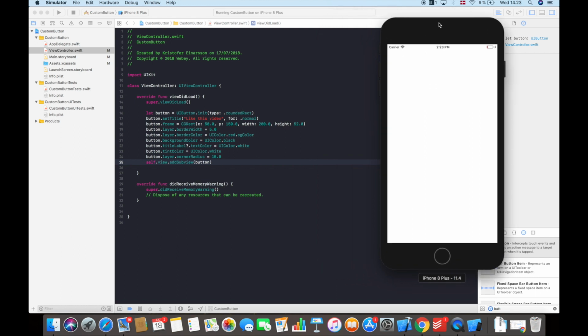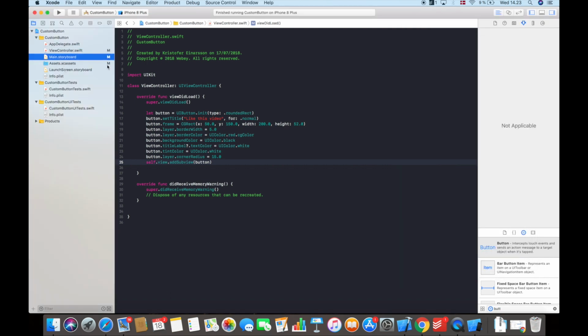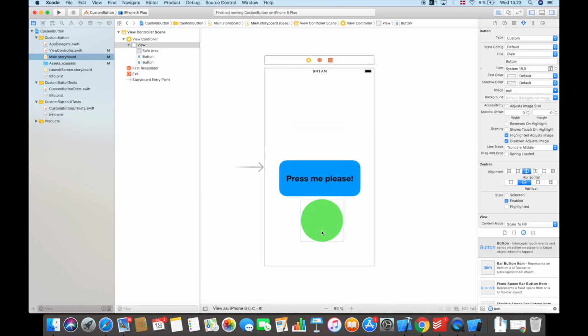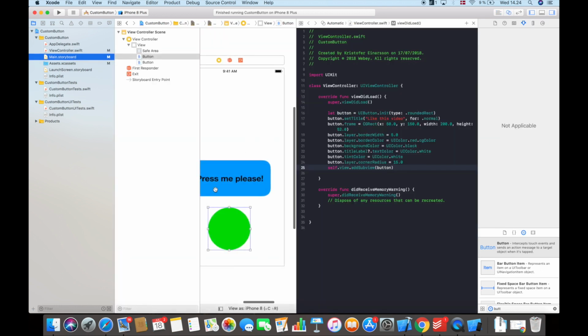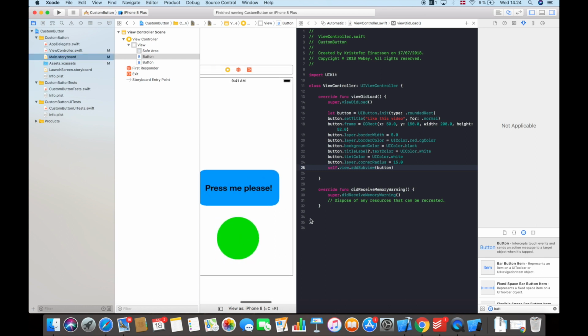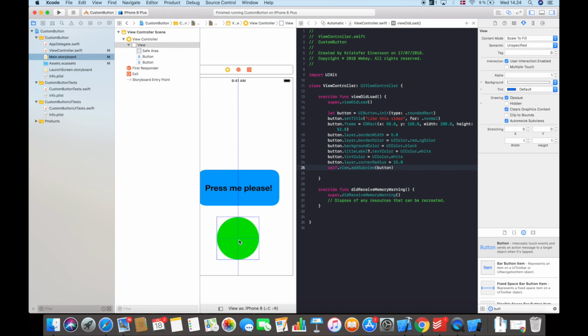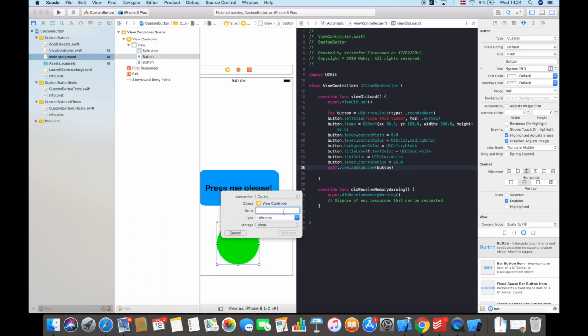It's a little slow. Yeah, there you go. That's our beautiful button. Of course, I think we will move this one aside, put it down here. And of course, you can't really see the button. For example, if you want to create an action for this button, we would control-click and drag it into here and create an action. We can't do that with the other button because we can't see it.